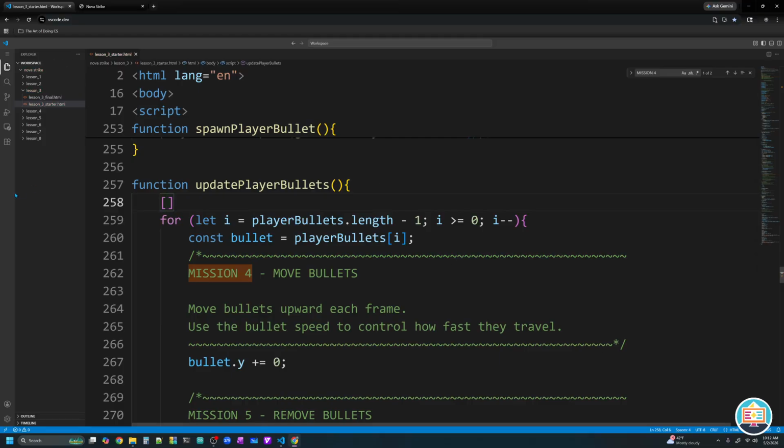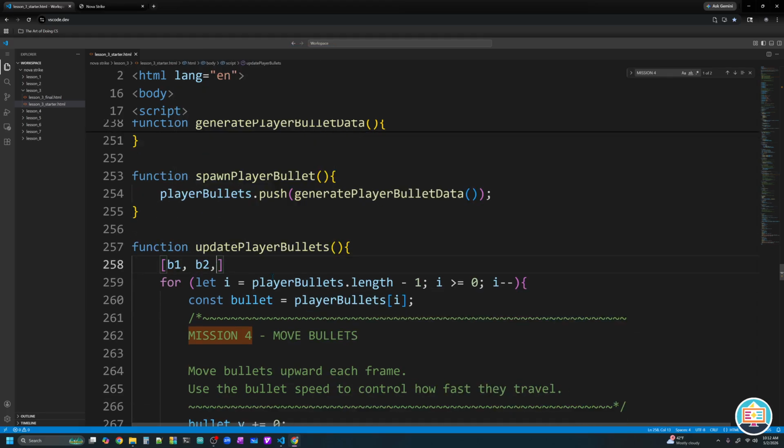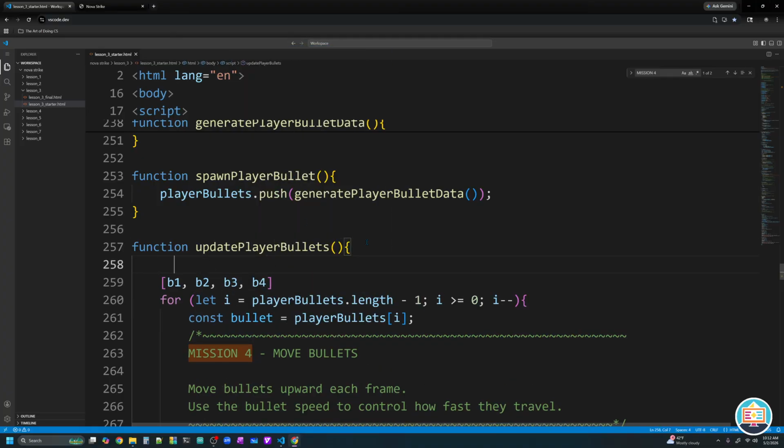I've got this array, right? Our player bullets, our container. And as I spawn bullets, when I hit the F key, I'm pushing new bullets into this array. So let's just say I've got bullet 1, bullet 2, bullet 3, bullet 4. Remember, inside of the array, each of those bullets is at a specific index, starting at 0 and going to 3 here. So position 0, position 1, position 2, position 3.